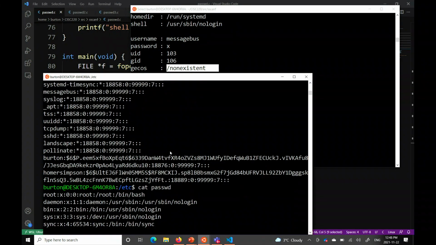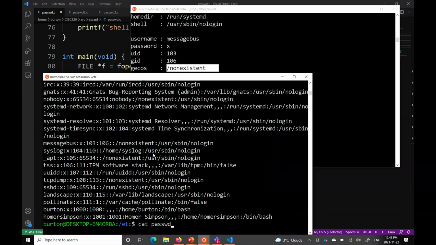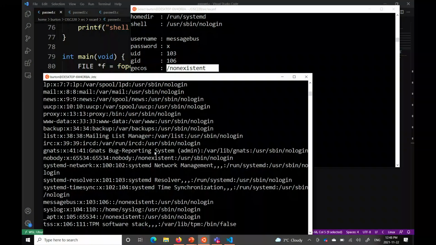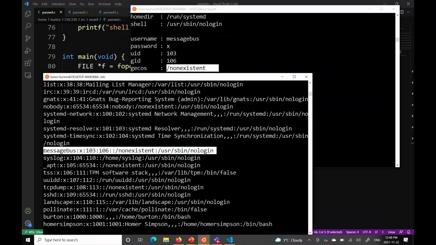So if you scroll back to here, wrong file, sorry. Cat, there we go. Here it is. So there's the message bus entry in the file. You'll see right there, you've got two colons beside each other. So there's a missing field here, and it's the user information field that's missing.